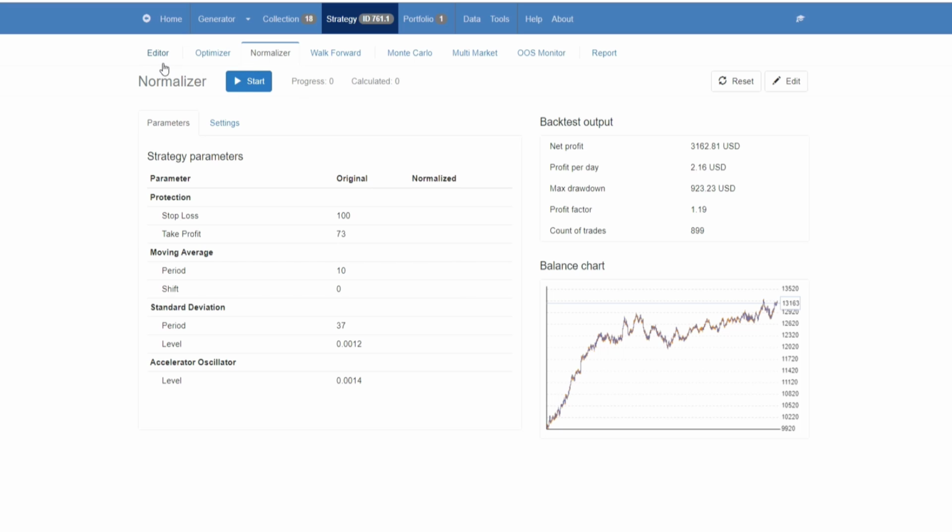Now, the first thing that you'll see is that we have our toolbar. The Strategy Normalizer has the same control buttons as the Optimizer, and they have the same function as well. The first thing you'll see is that we have our strategy parameters. In this tab, you can view the values of the indicators that you have set, and after that, in the Normalized section, you can see if there are any changes to them once you have run the Normalizer.